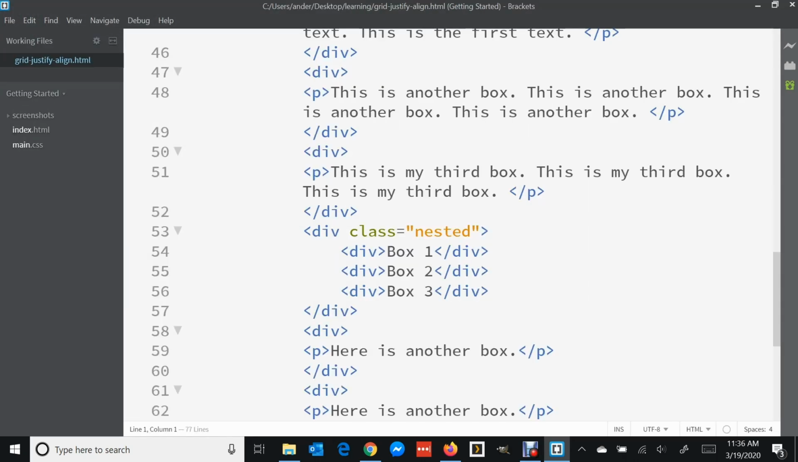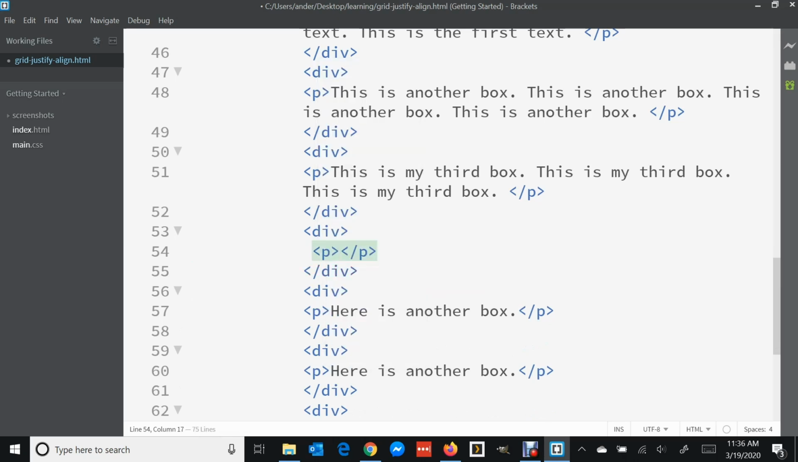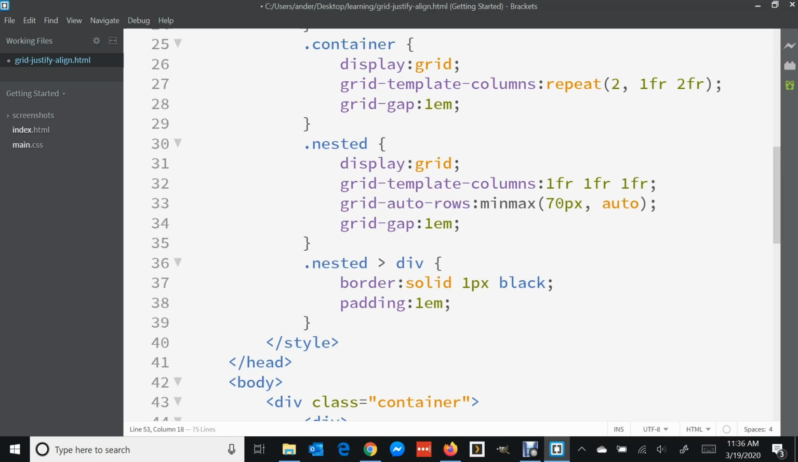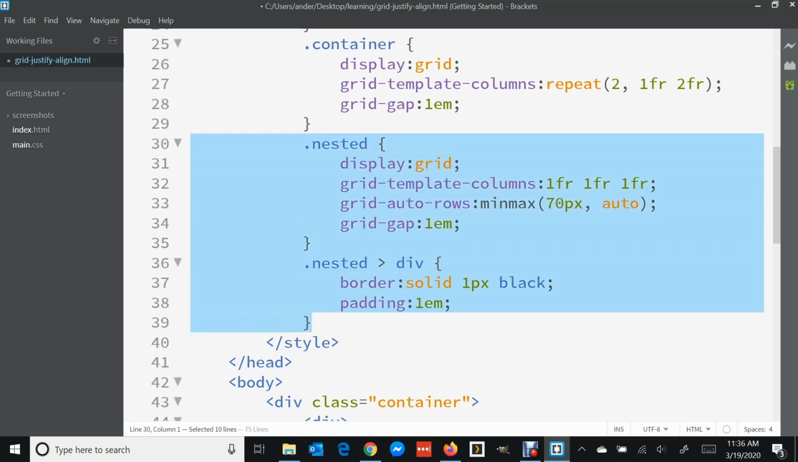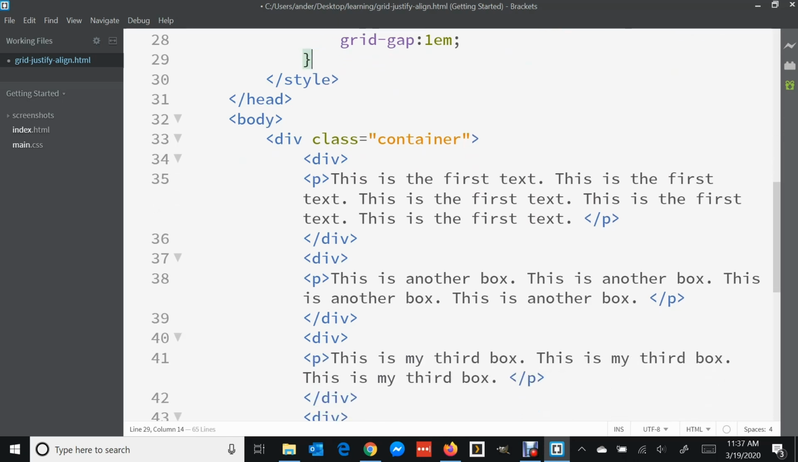Save it. And we're going to leave the boxes down below, but essentially we're going to change this 4th box back to just a regular grid item. So let's get rid of the class name of nested. And let's get rid of these 3 divs inside it, but instead put a paragraph of text inside. This is my 4th box. And let's get rid of the nested stuff we typed up here just to clean up the document. So all of this nested class and the nested greater than div. All right, so now we're back to this.